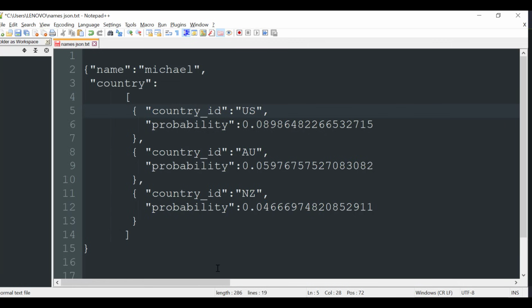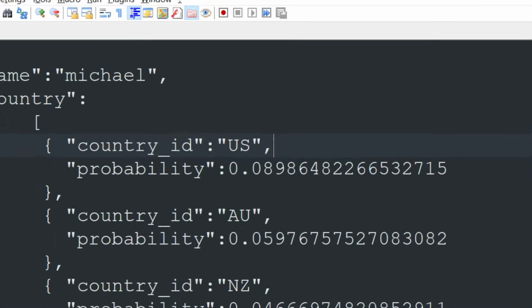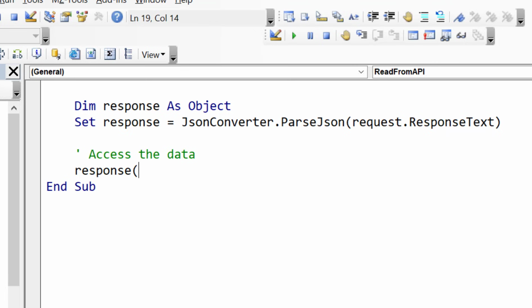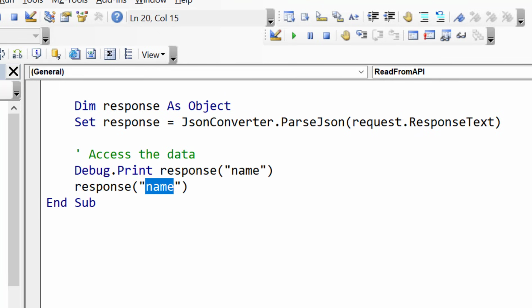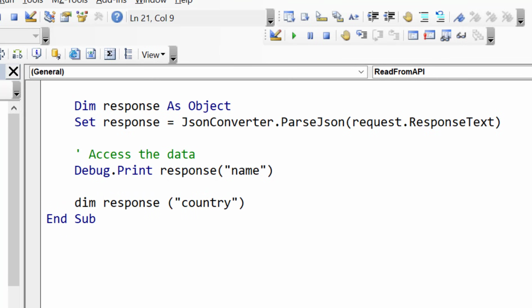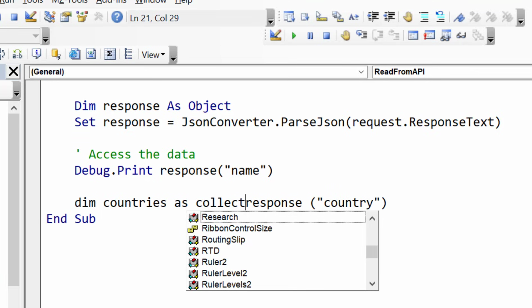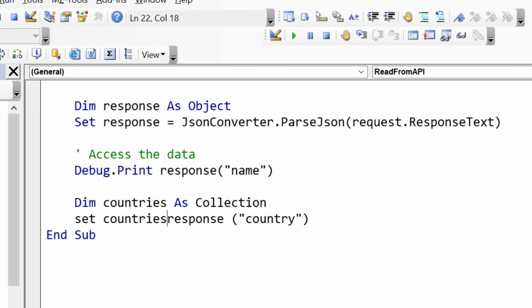Let's go and write the code to extract this data, and it's not as difficult as you may think. The first thing we're going to write in the code is the response name. So response name, as we've seen, gives us back the actual name that we've supplied. Now the second key in the top dictionary is country, and as we saw, this is a collection of countries. So we're going to create a collection. We're going to call it countries, and we're going to say dim countries as collection. Then we set this countries equal to response country.